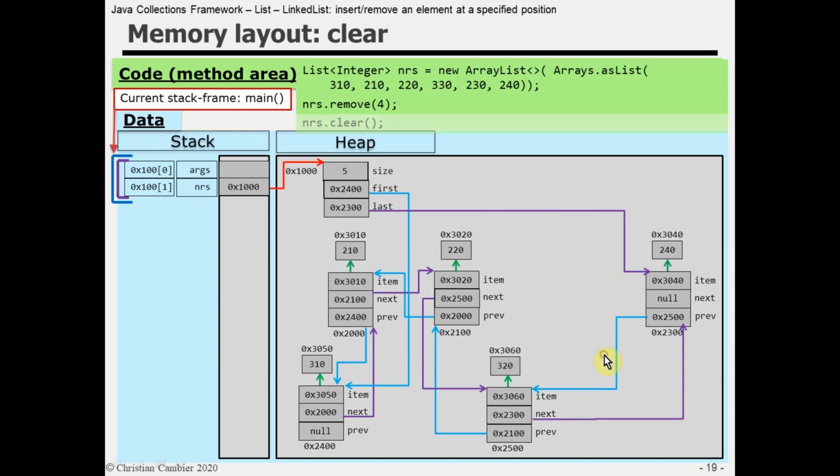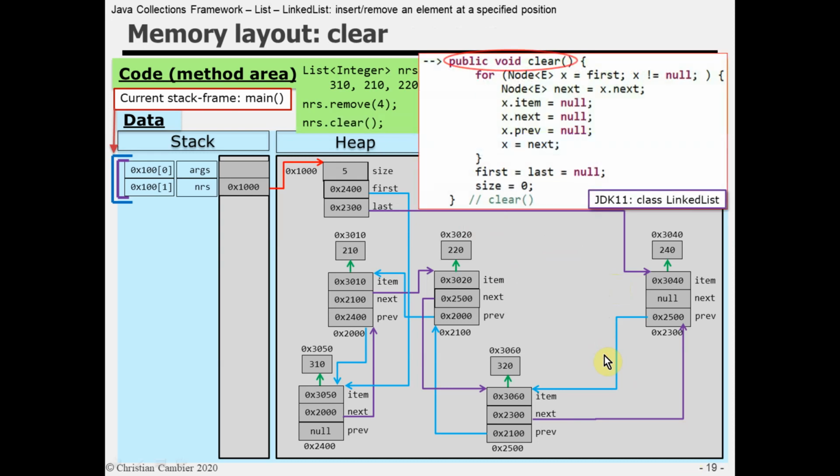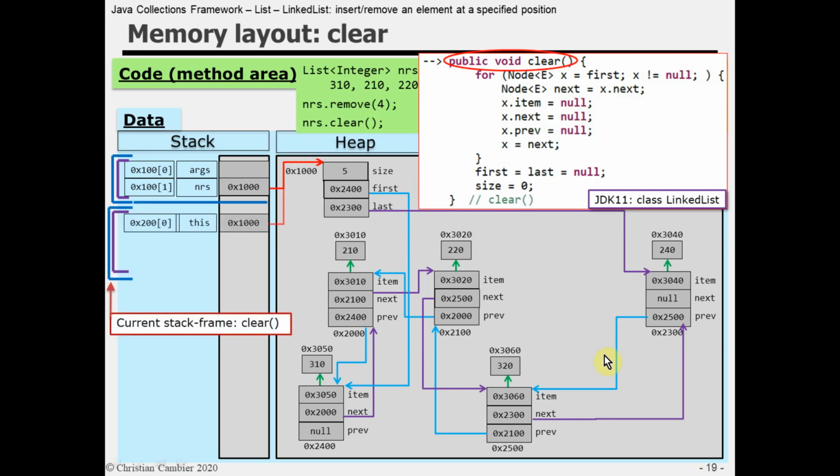Finally, the clear method. What happens with the clear method? I jump immediately to the clear method. So the this pointer, no arguments, an x variable allocated in a for loop, initialized to first. First is 2400, this one. So new variable 2400, and we're going to start here, and then for each node we're going to clear up everything. Then the local variable next, referring to x.next. x.next is the next node, 2000. That is the next. Okay.